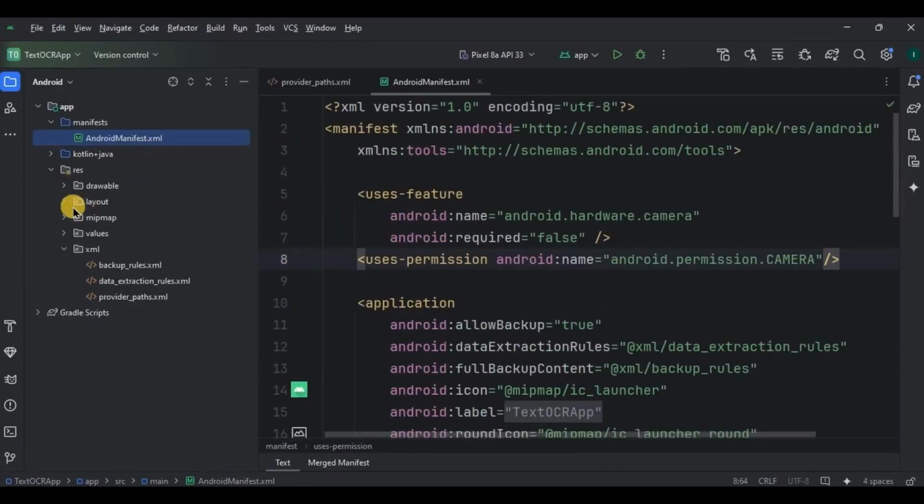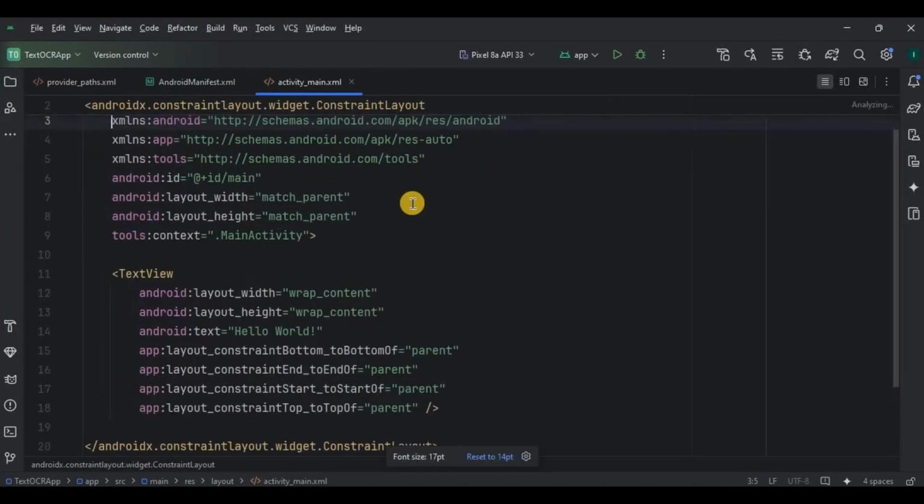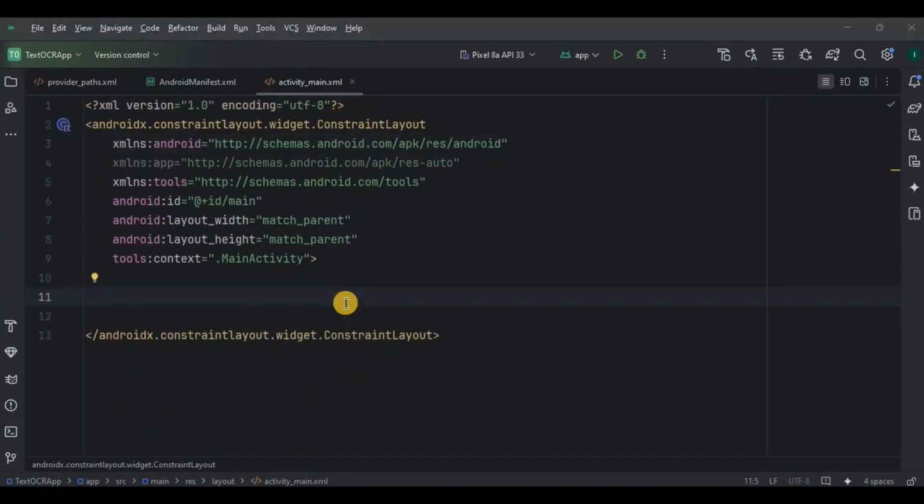Now let's design the UI. So go to activity main. Here we will create an image view to display the captured image. Two buttons, one is to launch a camera and two is for copying the text. Then two text views, one is for OCR text label and two is where the OCR text will be displayed.